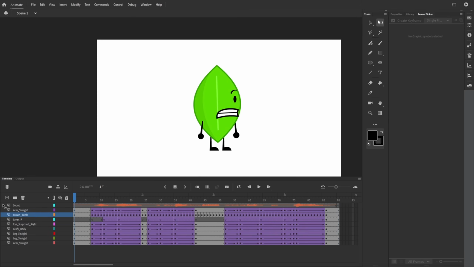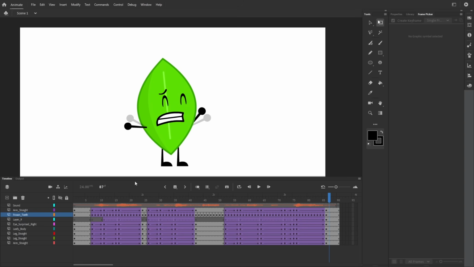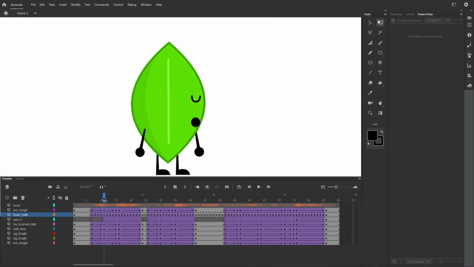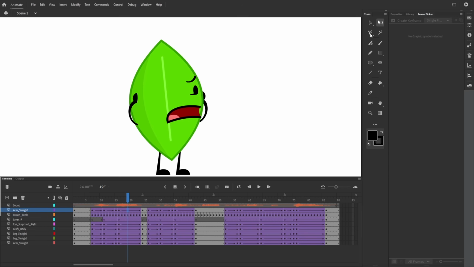So now we have this animation. Oh no, it's so sad to see Ice Cube gone. So again, walking through it all, ease in, and then another ease in, and this is an ease out.